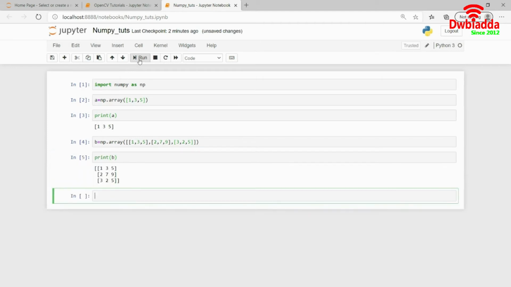Meanwhile, if I print this, you will see I am getting the 2D array in the form of a matrix. So this is how we create a 1D array and a 2D array in NumPy. We will now move on to use certain functions in NumPy, which are the shape function and the size function.